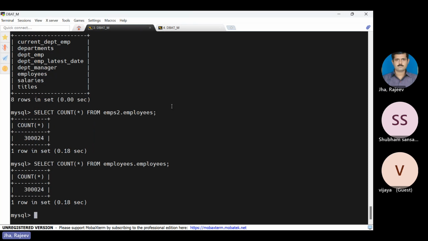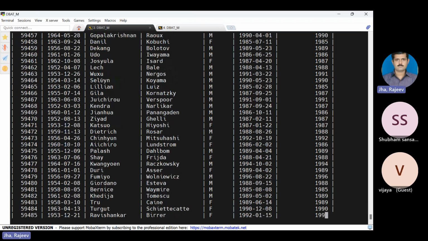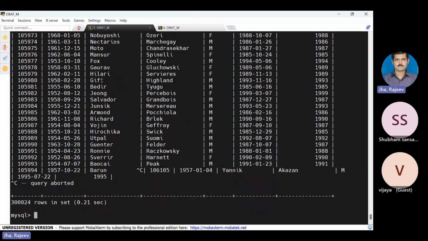Got it. Don't believe me? Then try it like this. Select star from implies, and then it will take a longer time to execute. So going on, going on. So Control C, I'm cancelling it, but actually it's going on, going on. That means my data is there.